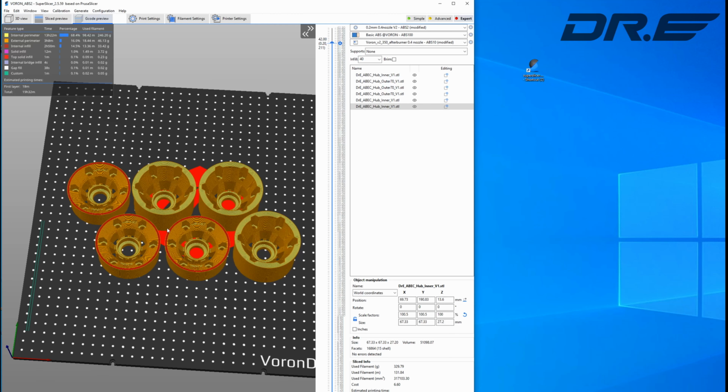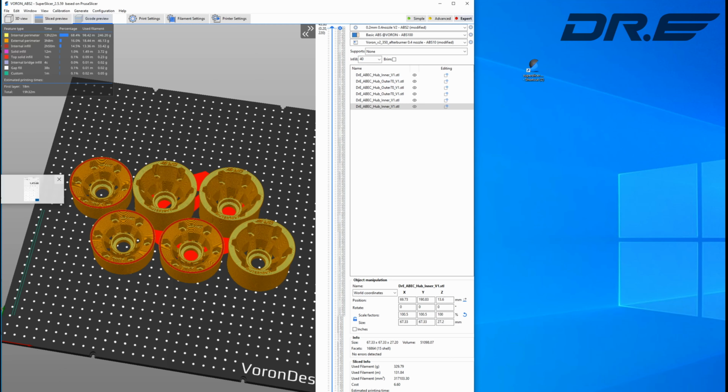So you'll need 4 sets of this. This is actually 3 sets I'm printing out. And I think that covers most of it.